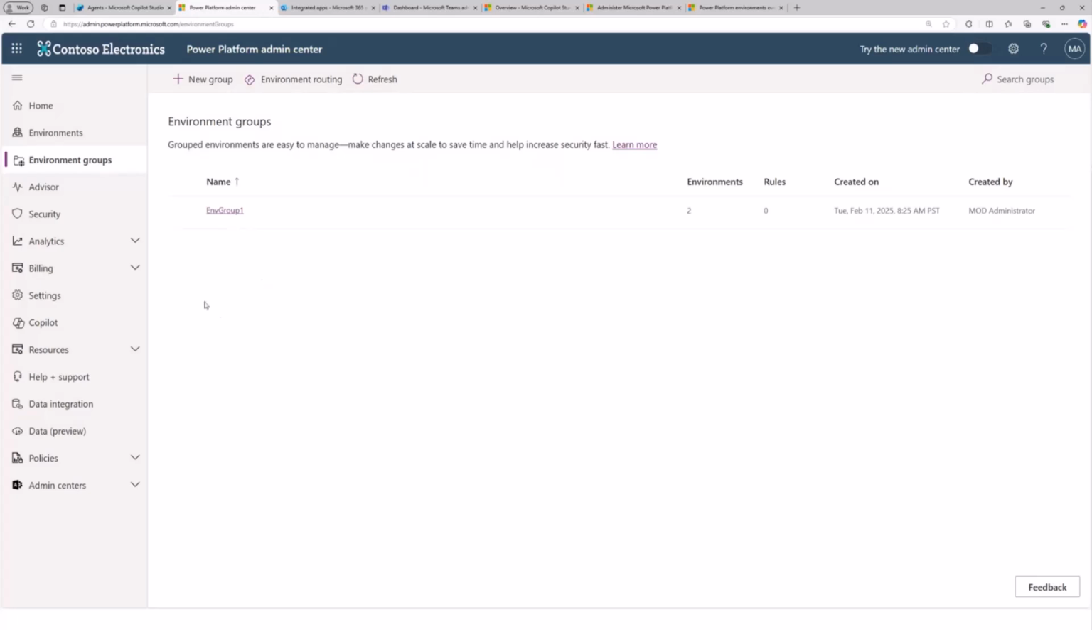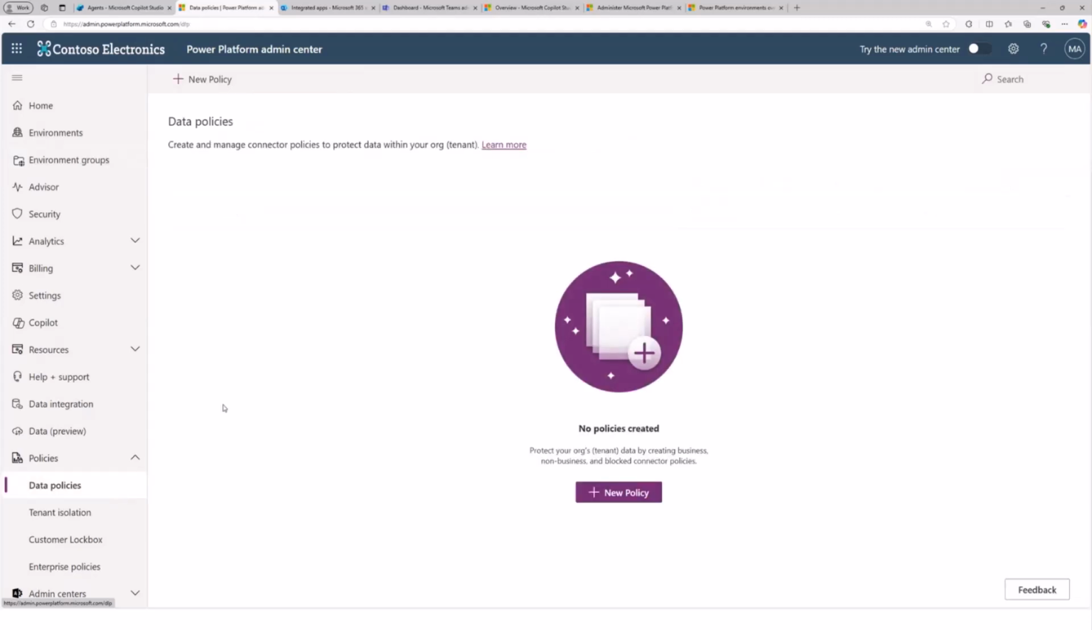The other thing that you also want to look at as an admin would be the data policies, right? So you define who can do and where they can build. Now the next question would be what kind of things they can build, right? So that is where the data policy comes in. The data policies define what kind of connectors can be used when they are building things on Power Platform, right? Power Platform provides, I think, about 1,400 and more, almost 1,500 out-of-the-box connectors connecting to different data sources.